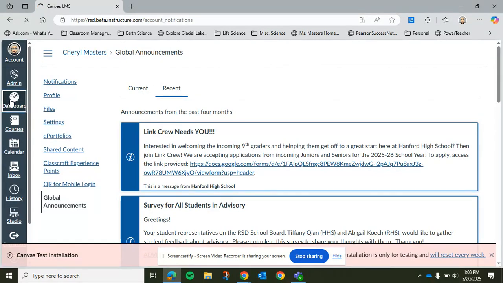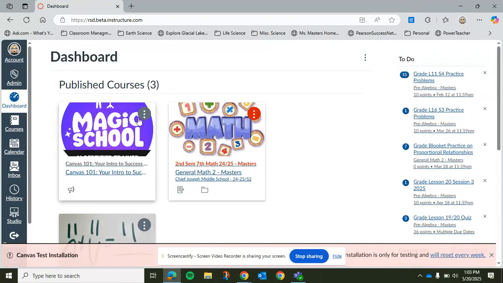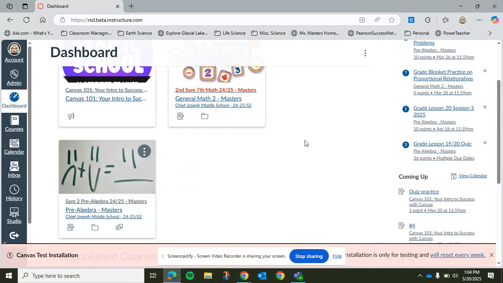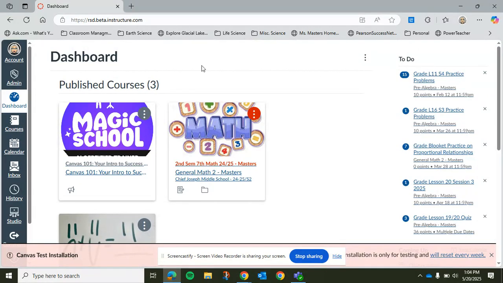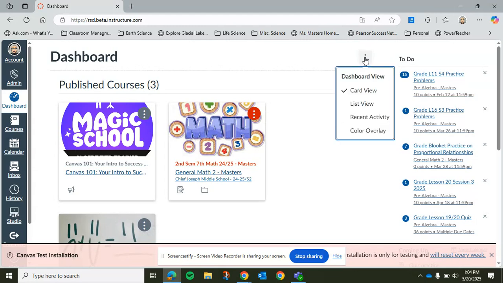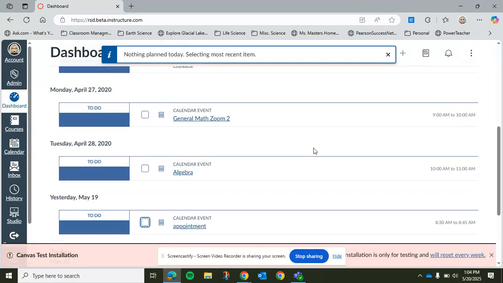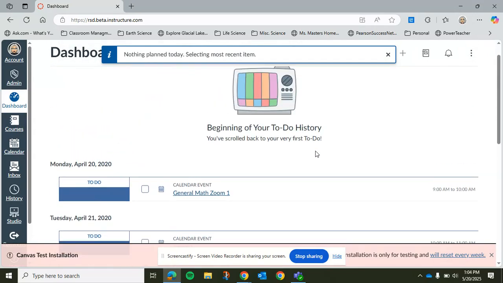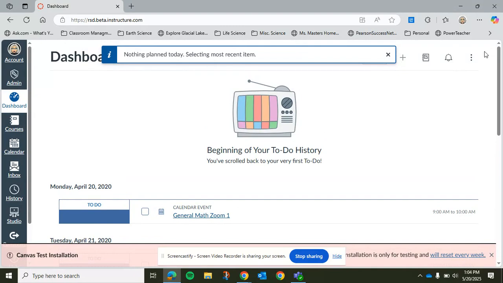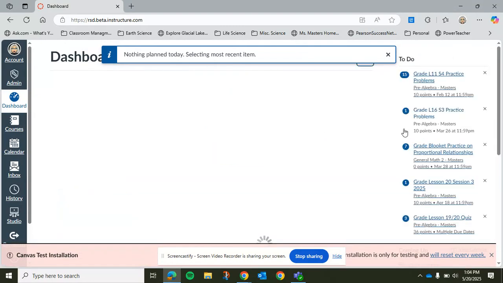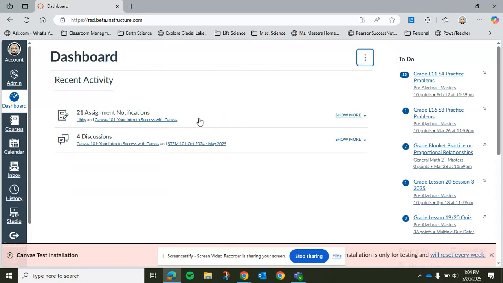Dashboard. So this is your dashboard. This is where your course cards are going to be. The dashboard does have two looks. If you find the word dashboard and then move over to the three dots, you're going to notice that you can have card view, you can have list view. Students seem to like list view. Personally for me, not my favorite, but if this is what you like, go for it. And then the other thing is recent activity. So anything that you've done recently, that will be here as well. And I'm going to go back to card view.